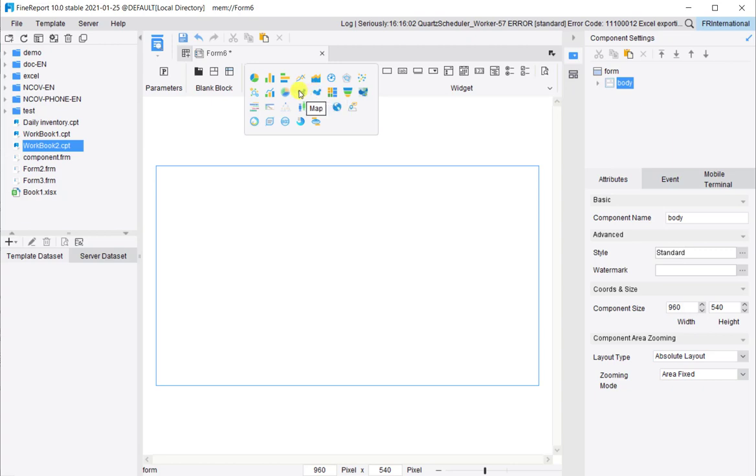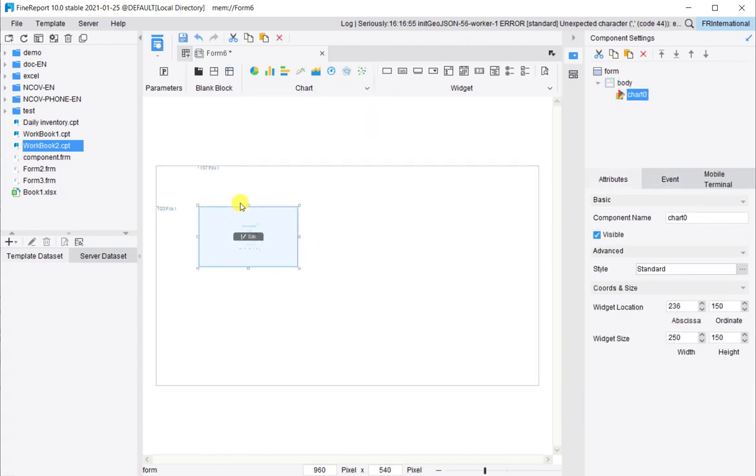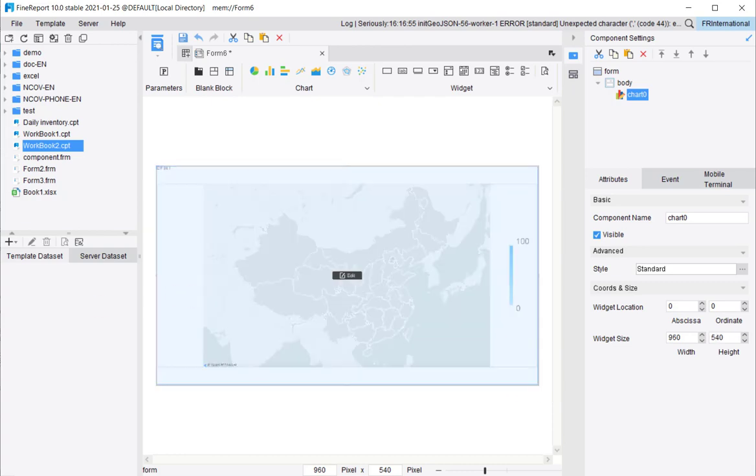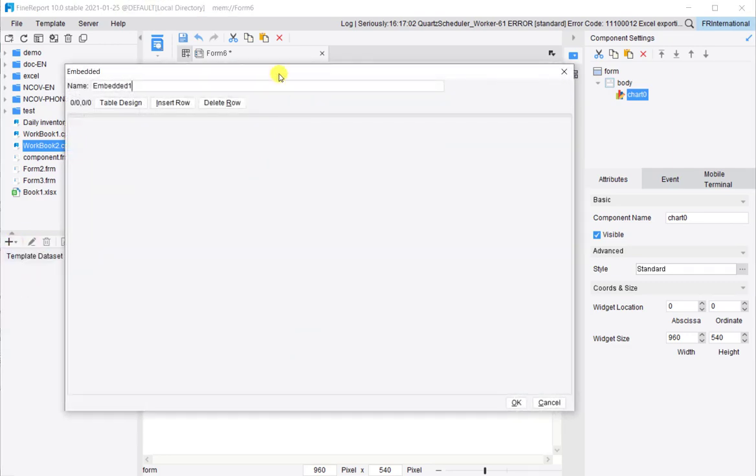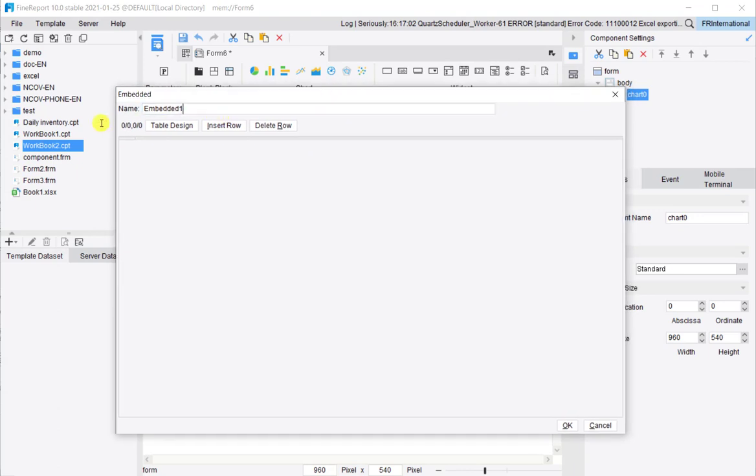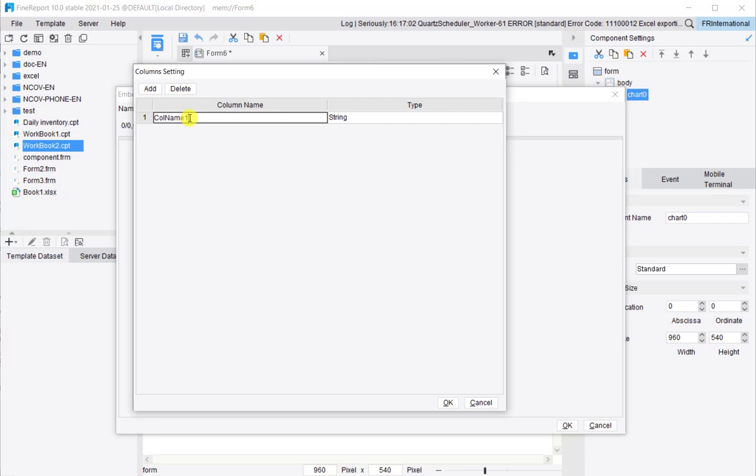First, let's drag in the map and fill the canvas. Then we can add a building dataset. Add two columns, area and value.